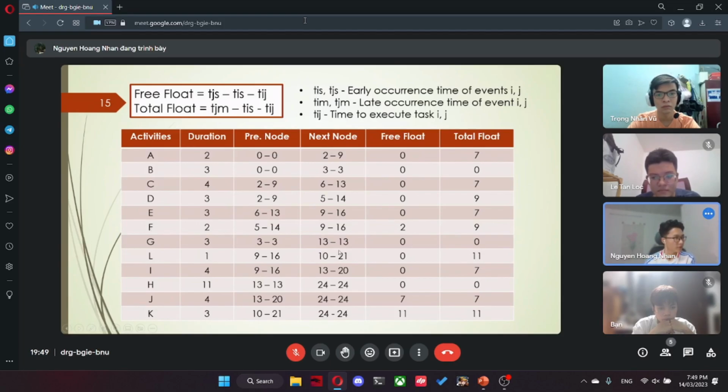The second float is the total float. This is computed by the late start of the next node, minus the early start of the previous node, minus the duration. For example, in activity A, the late start of the next node is 9, the early start of the previous node is 0, and the duration of activity A is 2. So the total float is 9 minus 0 minus 2, which is 7. We can also compute this for all activities in the table.